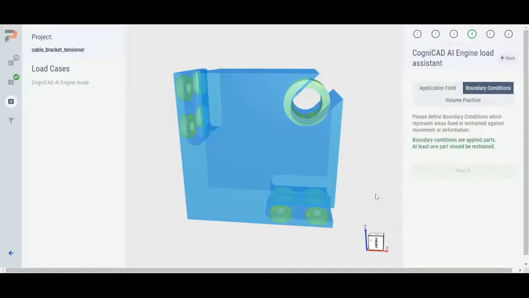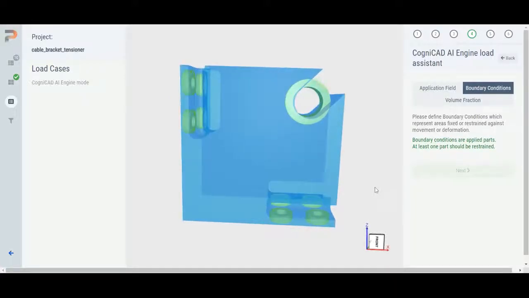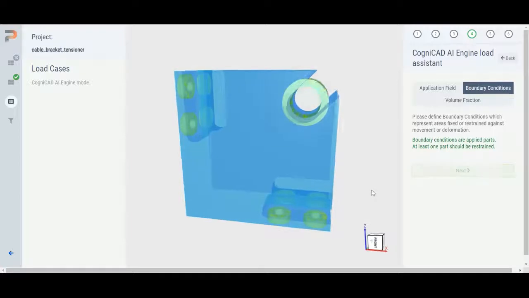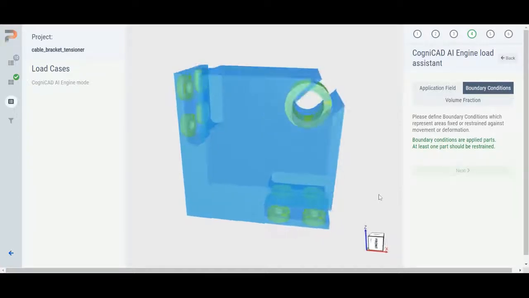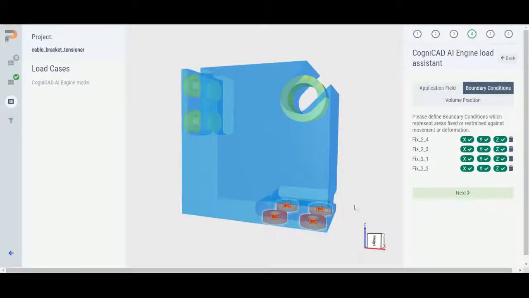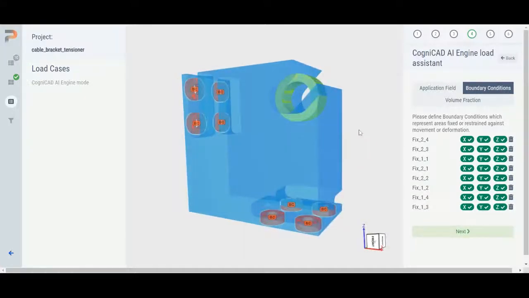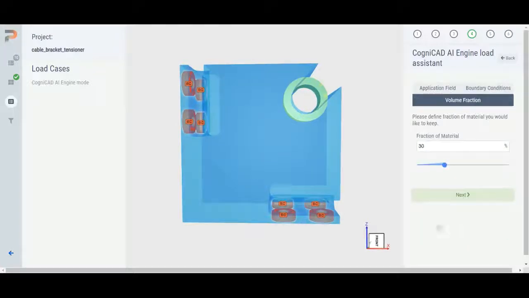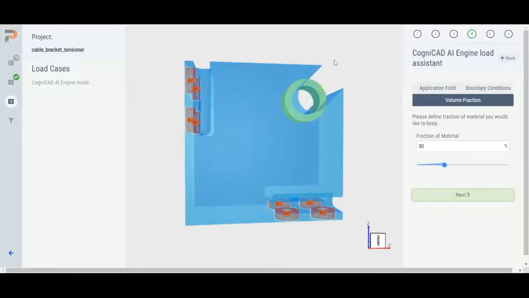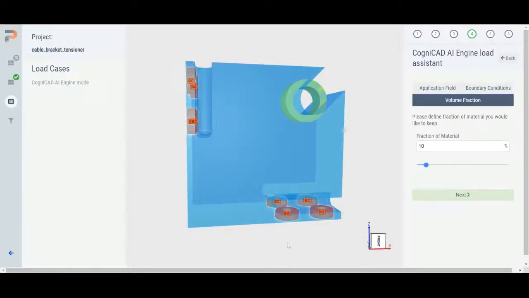We click next. The user has to specify the boundary conditions. Basically, the boundary conditions are the areas which should be preserved, should be restrained against movement. So assuming that our part is fixed in bolt bearing areas, we fix this, and by clicking next, we have to specify what fraction of material we would like to use in order to reduce weight. So let's say we want to use just 10% of all this volume.